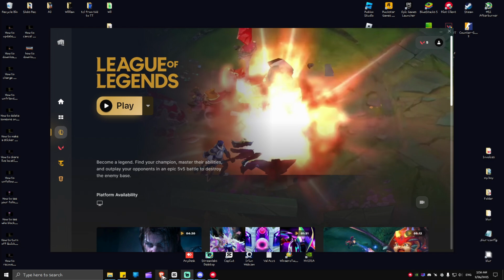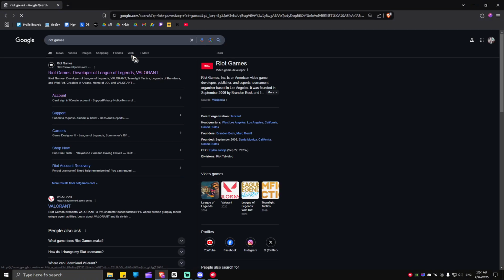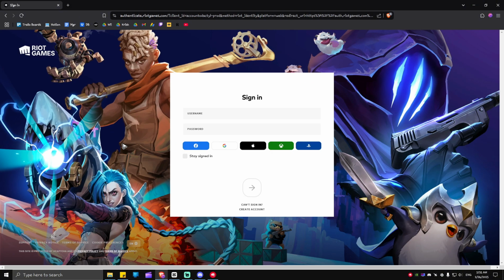First up is by opening up your favorite browser and just typing in Riot Games. Hit enter. In here, you should be able to see Riot Games right here. And from these tabs, just click on account. Click on it and wait for the website to load.